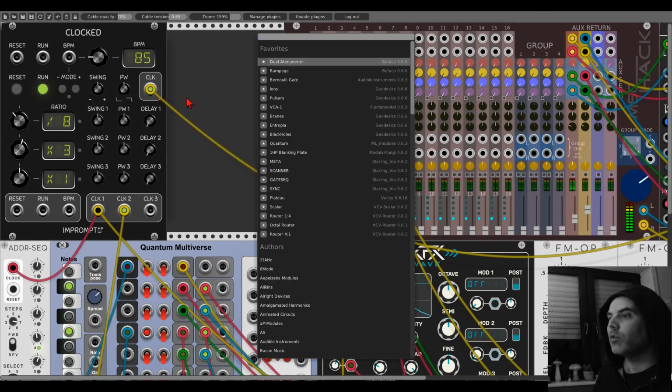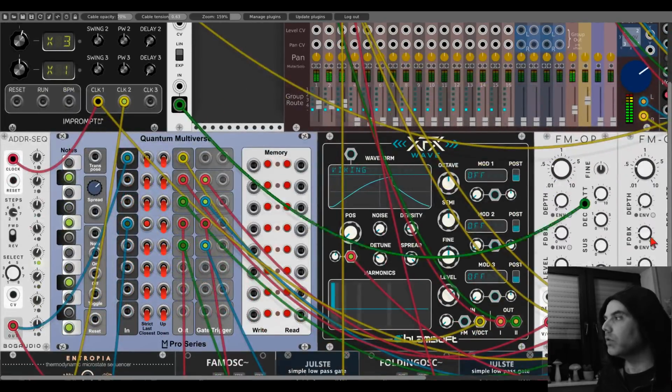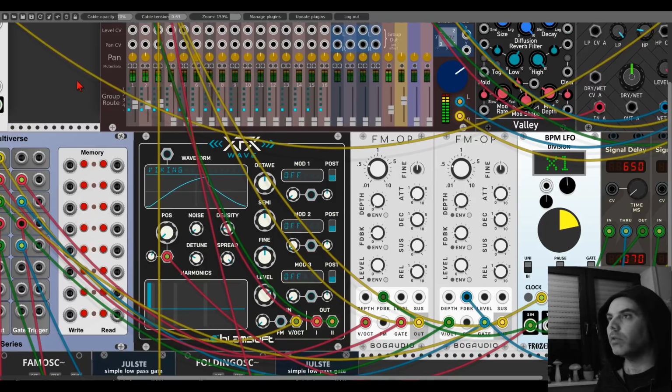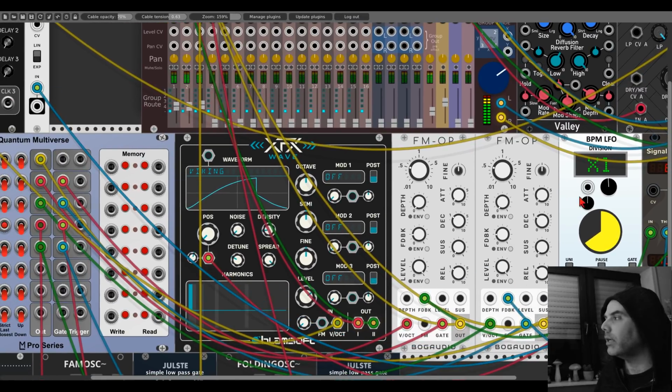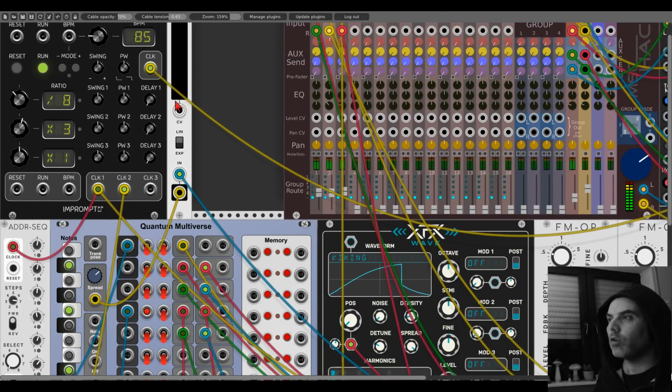So let's use a VCA because I will want to attenuate the LFO. We will use the triangle wave coming from the Bpm Lfo. This will go to the spread CV input, and let's open the attenuator just a bit. Oh yeah.